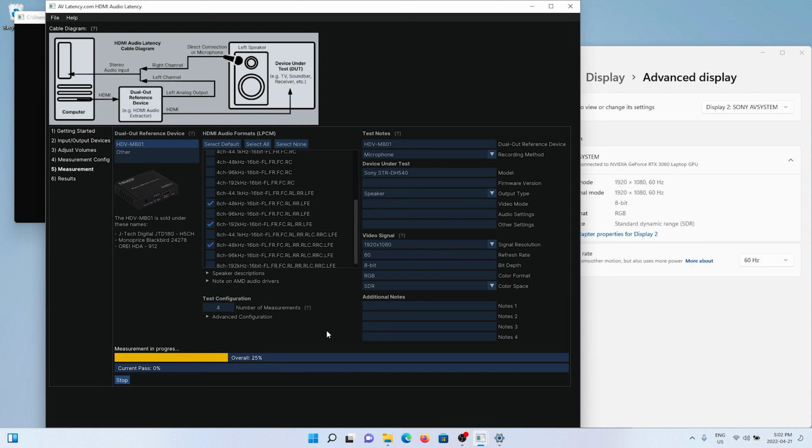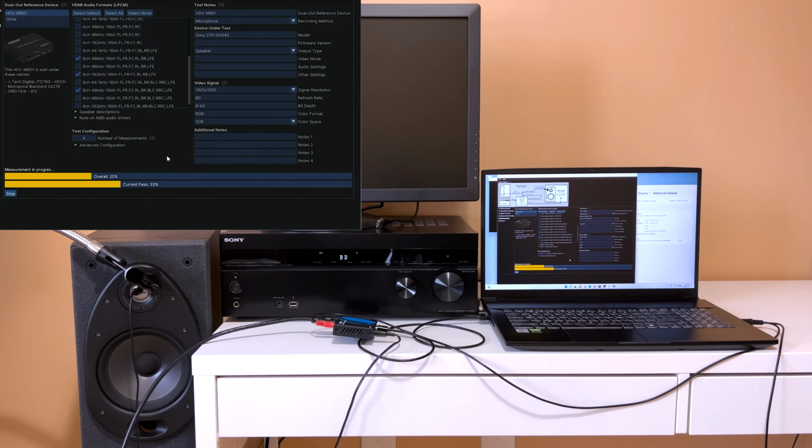At any time during the test, you can press the stop button to see the results from measurements that have been completed. There's no need to wait until all the measurements have been completed, other than to increase the accuracy of the final result. If at any point during the test an audio format fails, it will be skipped in the following passes to speed up the test. The number of attempts before skipping an audio format can be set in the advanced configuration.